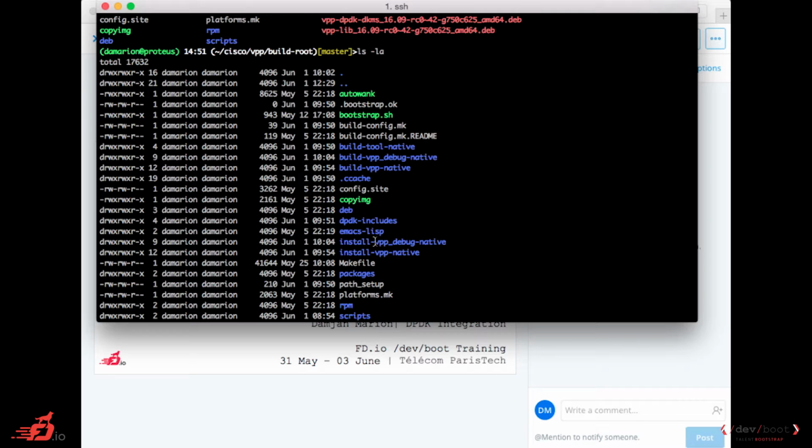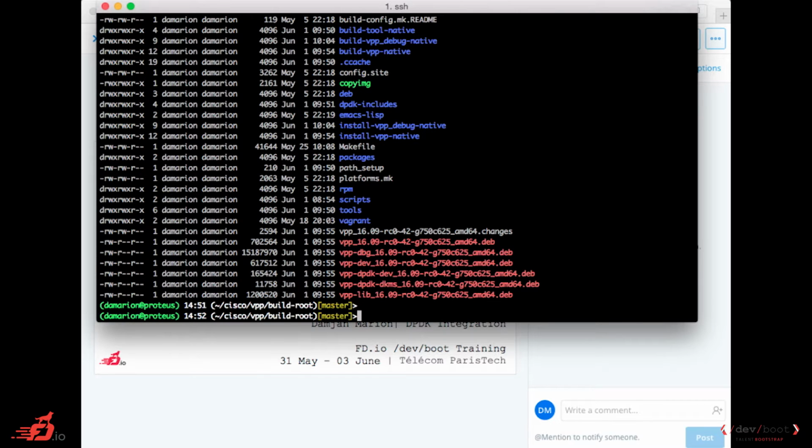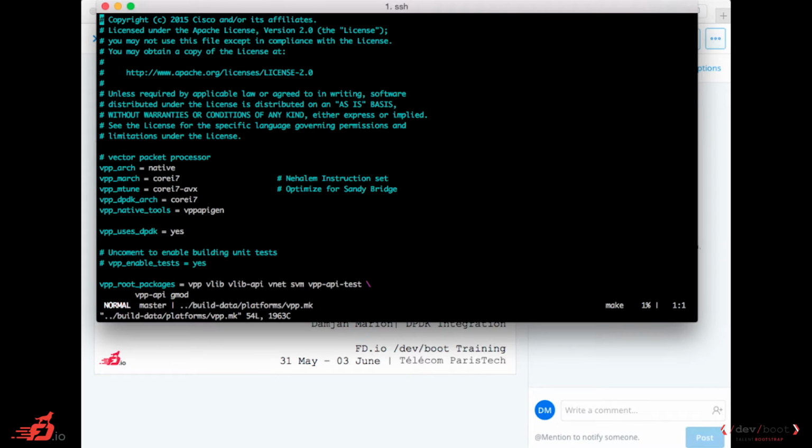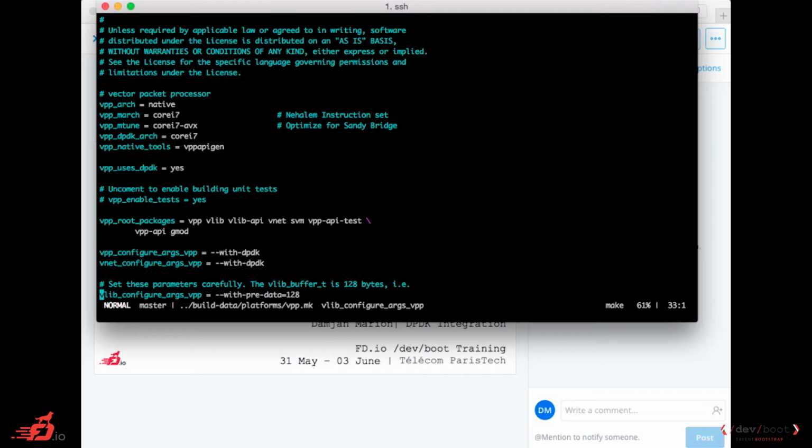So what is here is actually what is called a tag. You can have a platform, and a platform can have different tags. You can have a debug tag, and you can have the release tag. The definition of packages is inside build data, and there is a directory called platforms. This is the place where we are defining the different platforms.